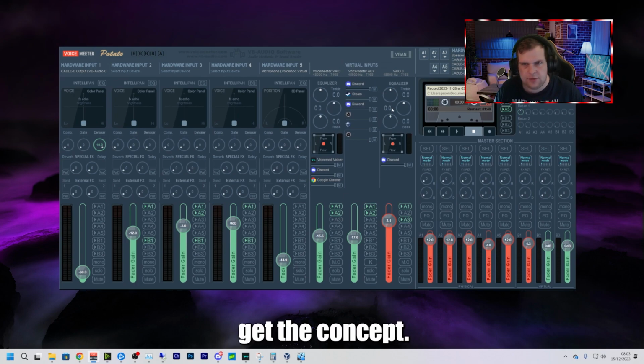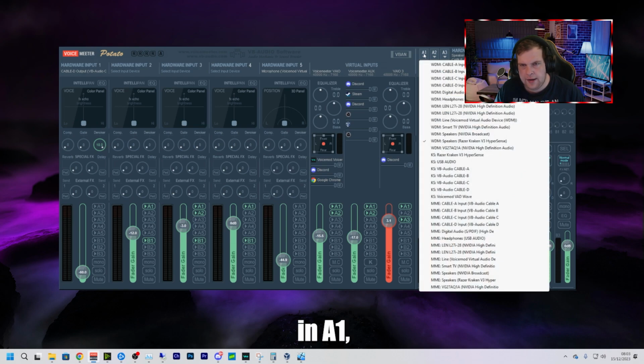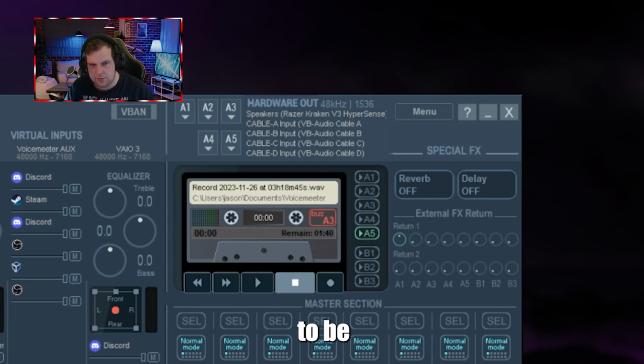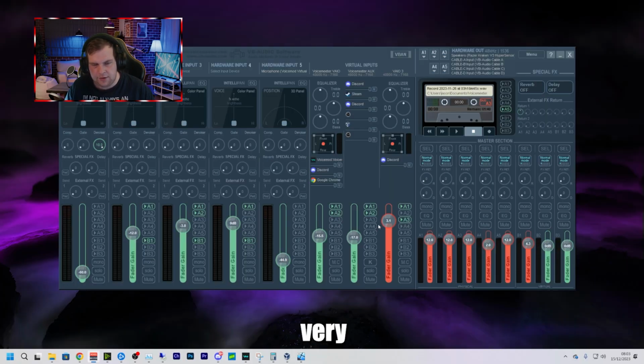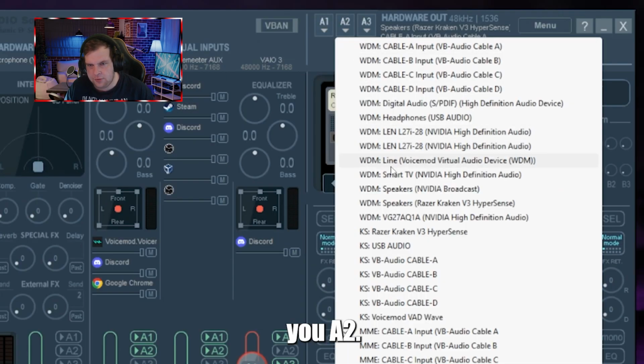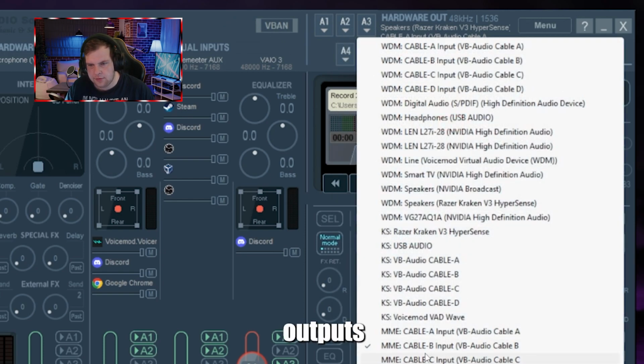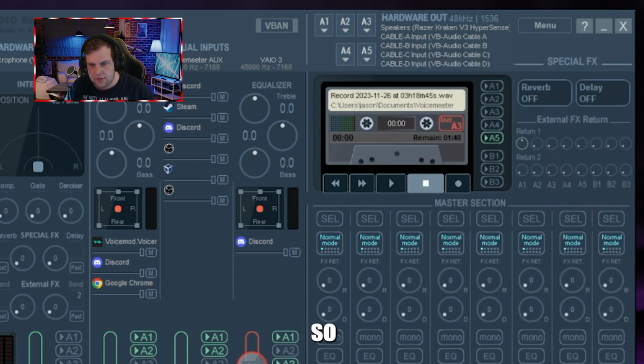You get the concept. So, in A1, we want to put as headset, and this is going to be A1. So this slider right here. It's very simple, guys. Don't let it get confusing for you. A2, I like to set this to cable A, right? And these are going to be your outputs. And cable B, like so. Very simple.